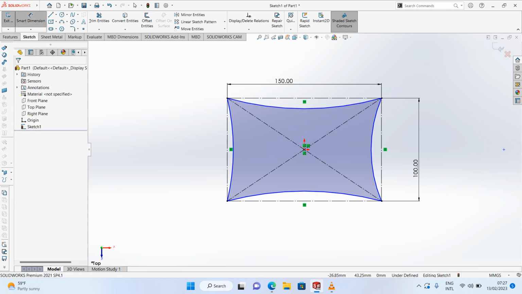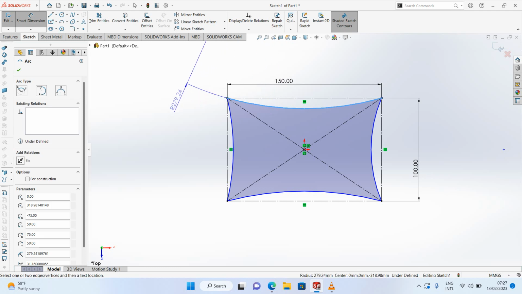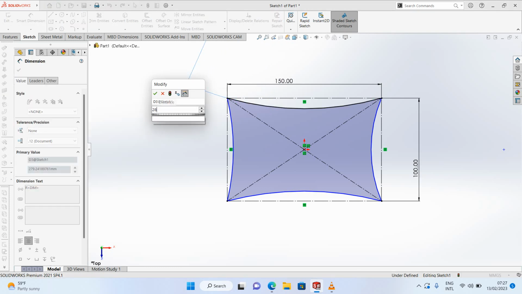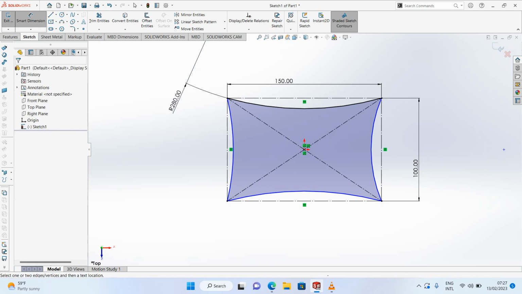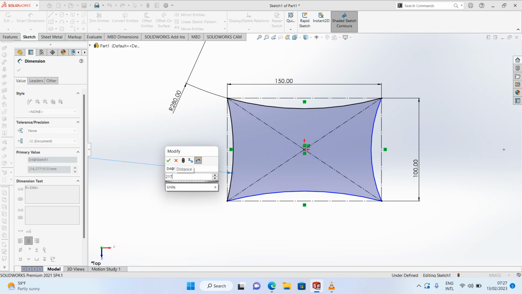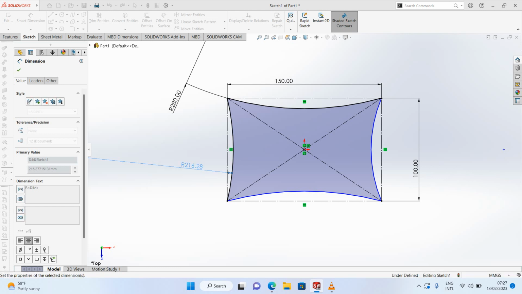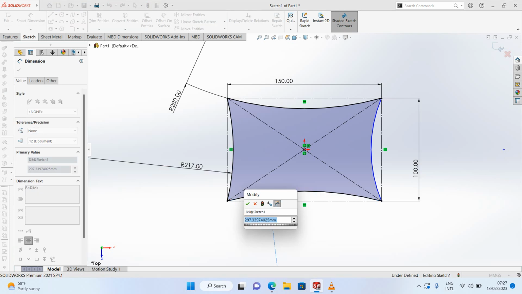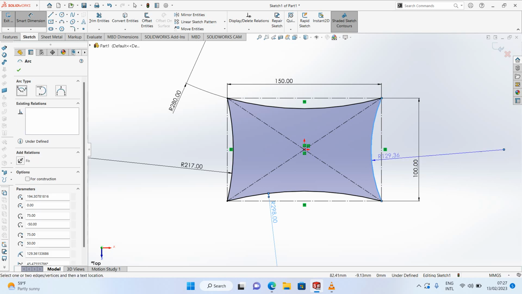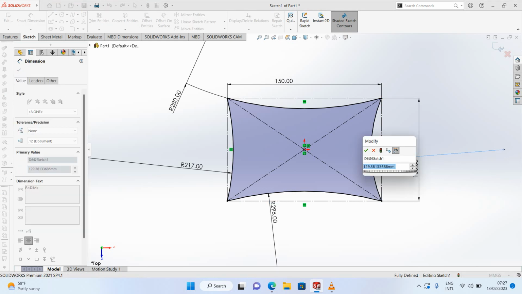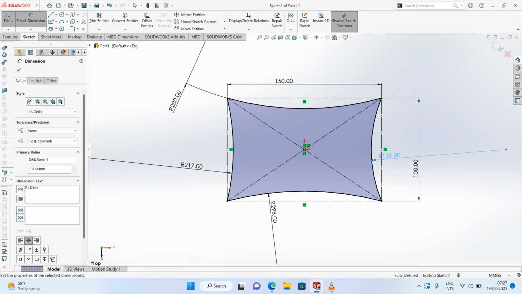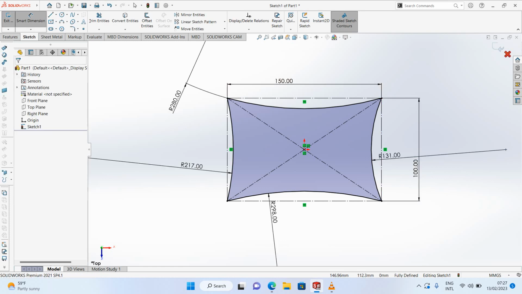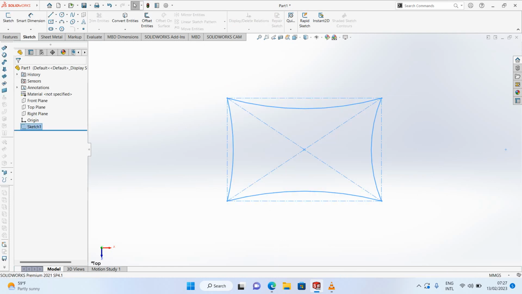So I'll add a dimension like so. For example, there I use 280. You want to maintain the shape as close as possible. That's why you see I'm giving a value approximately the same as what is already there. 98. And this one is 31. Like so. So exit sketch.